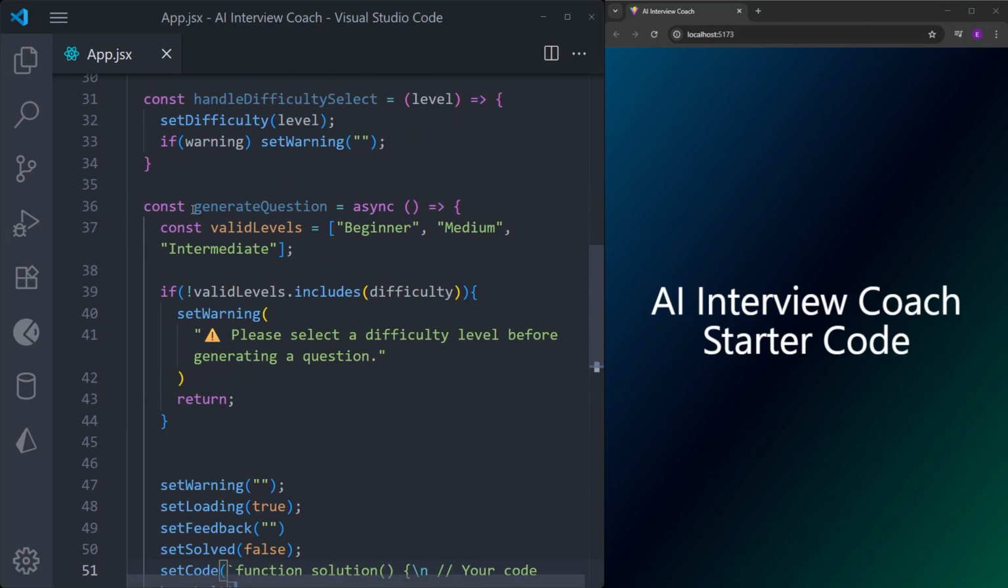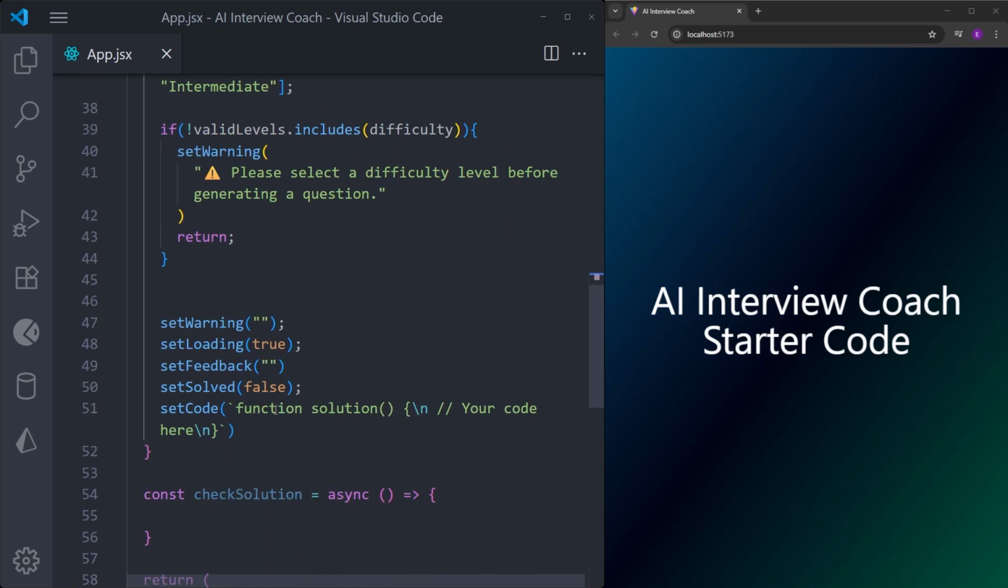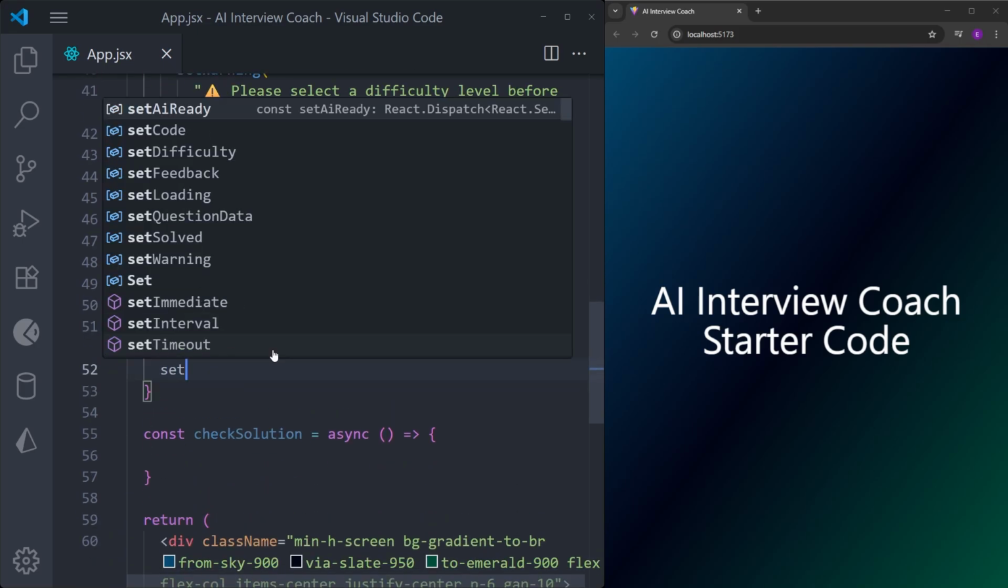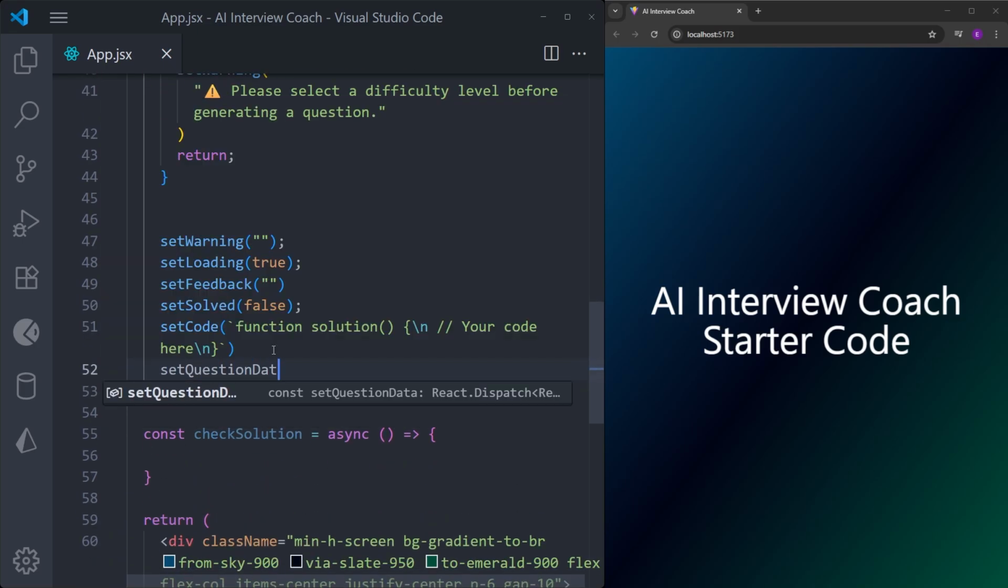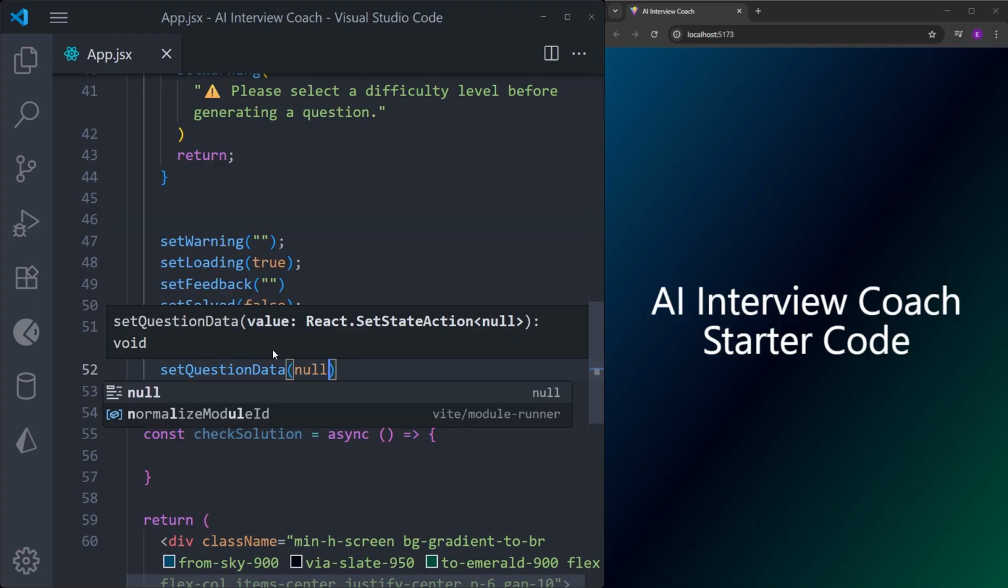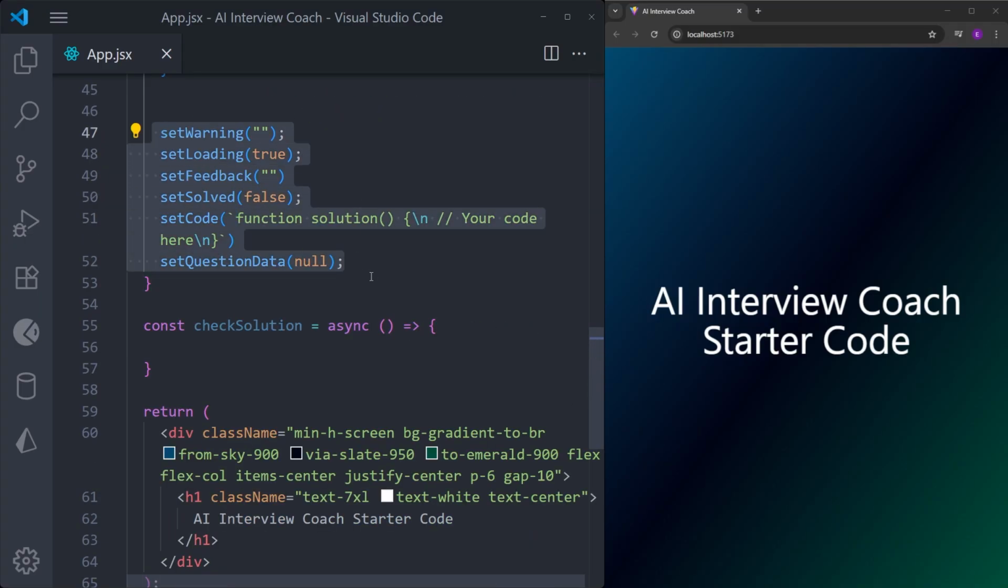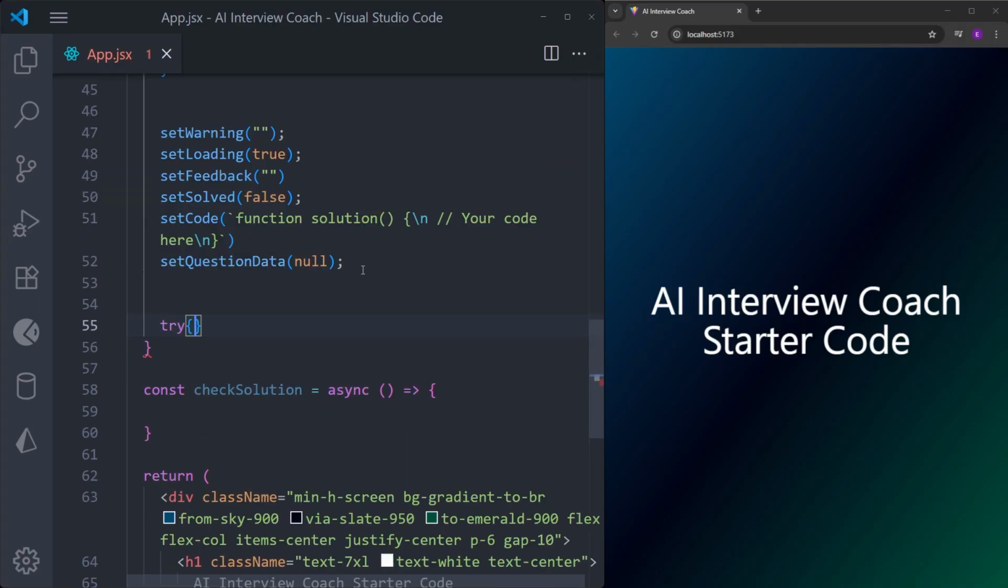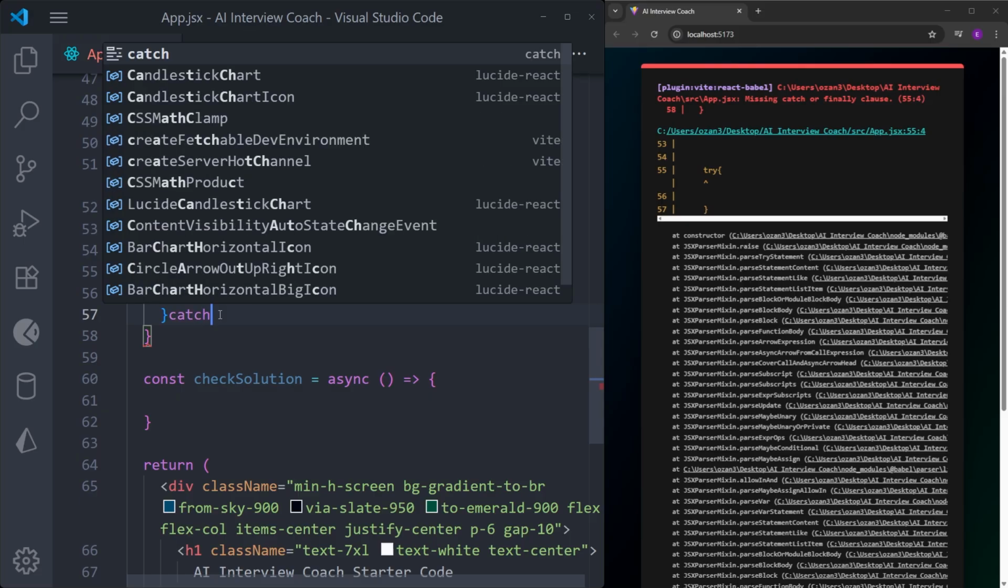And since this is going to generate a new question, that means we need to delete the old one. So set question data null. And we are done with the state variables. Now we can create the try and catch block.